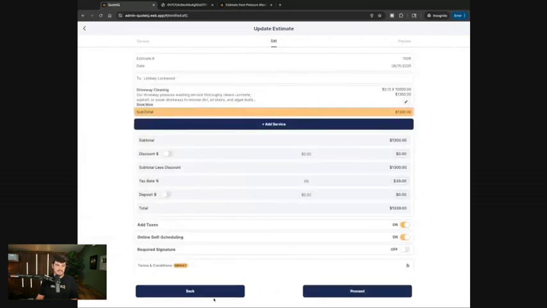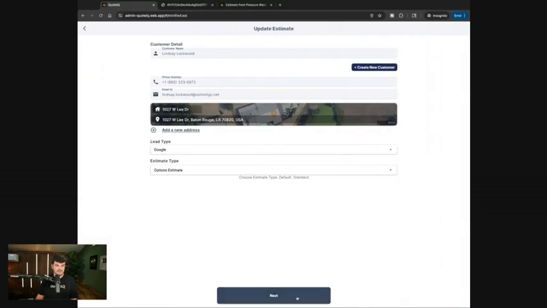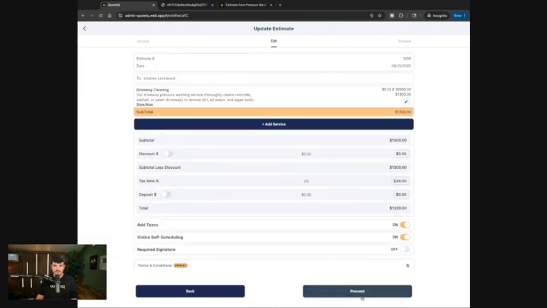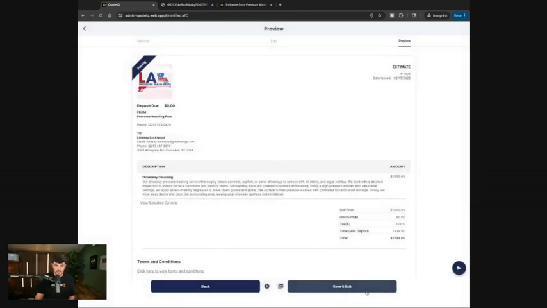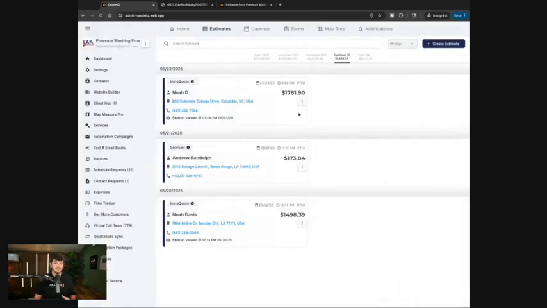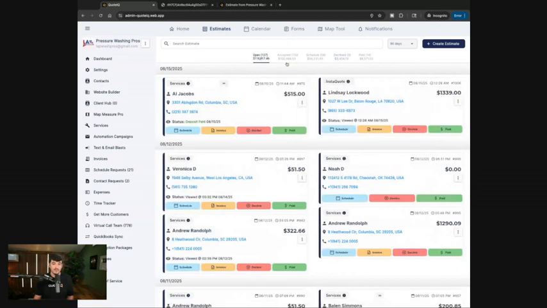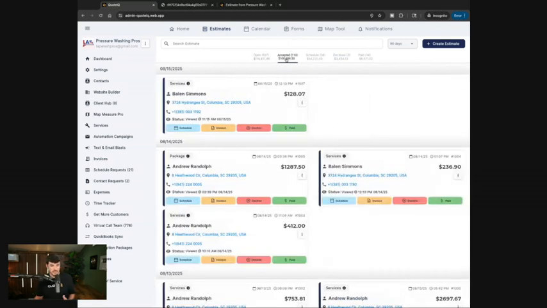So as you guys can see here, let's see who this customer is. This is for Lindsay Lockwood. We are then going to click next, proceed, and we are then going to save and exit. And what this is going to do is it's actually going to knock it back over to open for us. So as you guys can see, Lindsay is right here. So anybody who's sorting estimates, you now have the ability to pull things out of declined.